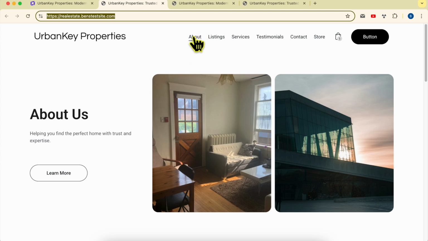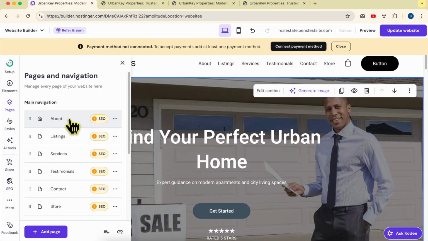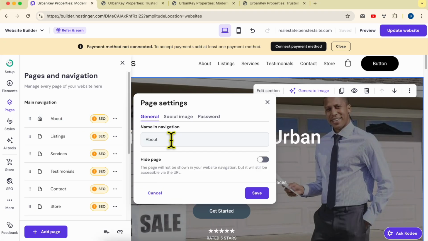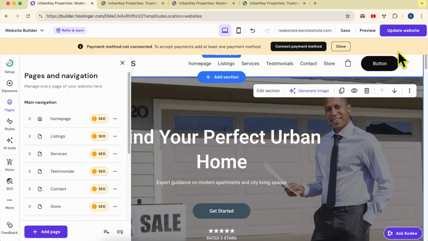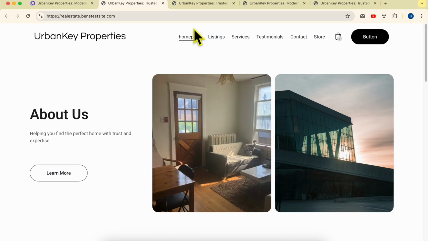If you want to edit this page name from about to home page, for example, it's simple. Same thing, click on pages, next to the home page, click on these three dots and select rename. Give it a new name, for example, home page. Save, update. Now click on view site. And as you see, the new home page is renamed to the desired name.